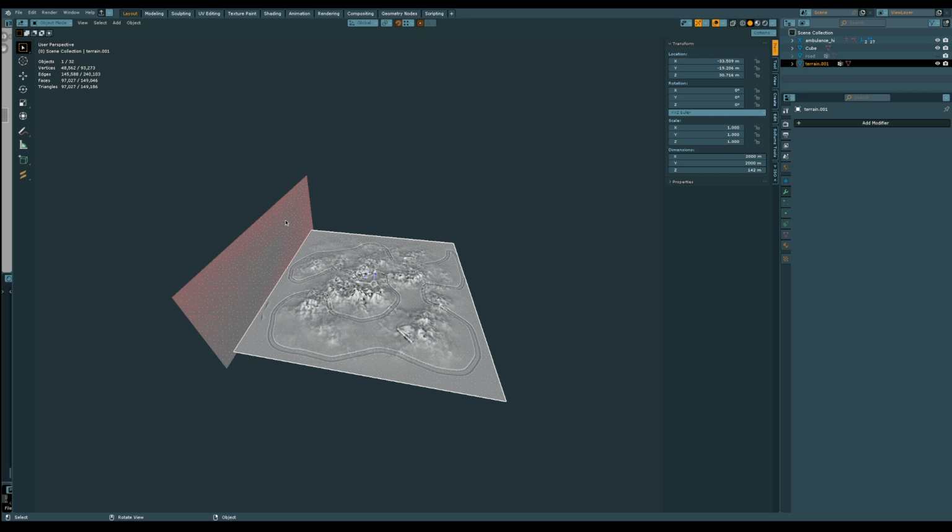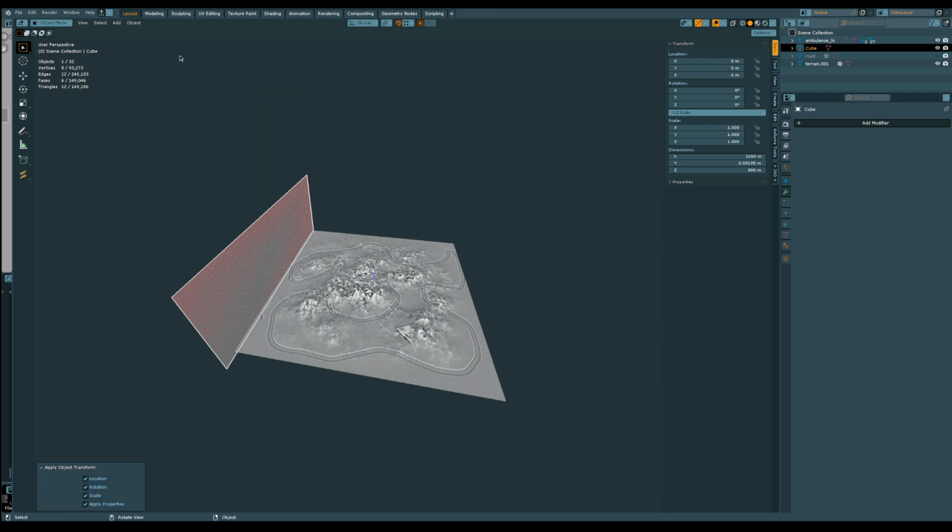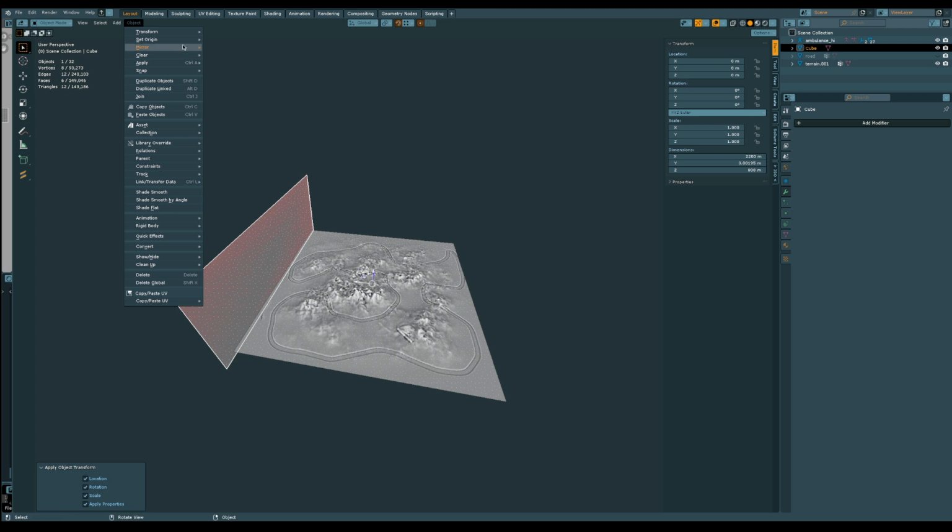All right, now do the same with the plane that we just created. Select it, Object, apply all transforms, and then Object, set origin to mass volume.